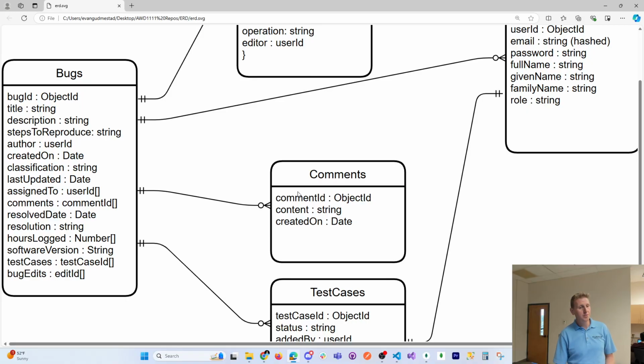And so these two bars here say one and only one. So one bug can have many comments. So one bug can have 0 or many. That's kind of what these symbols mean. So one bug, one and only one bug, can have 0 comments or many comments.